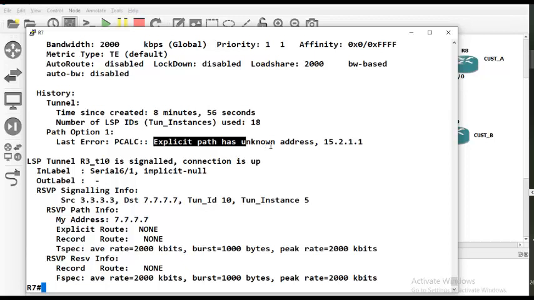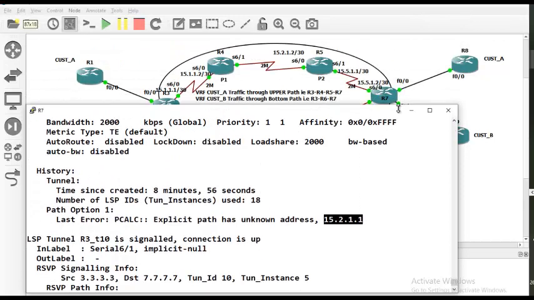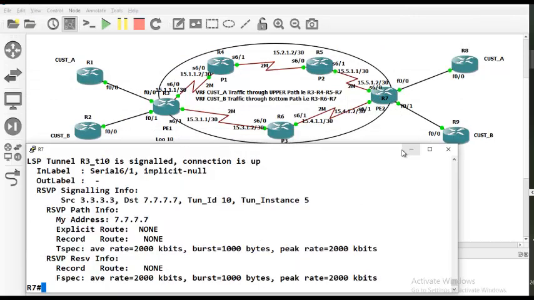Explicit path has got an unknown address. See how clearly it shows the error. It has got unknown address 15.2.1.1. Okay, we'll change it. 15.2.1.1.